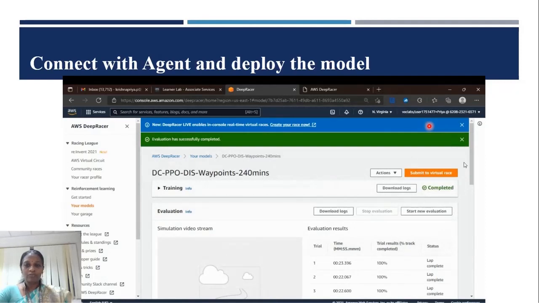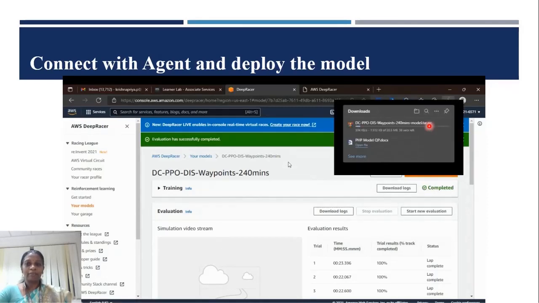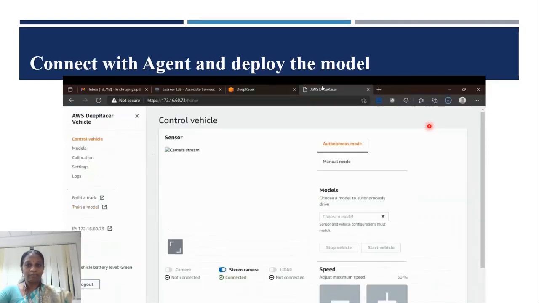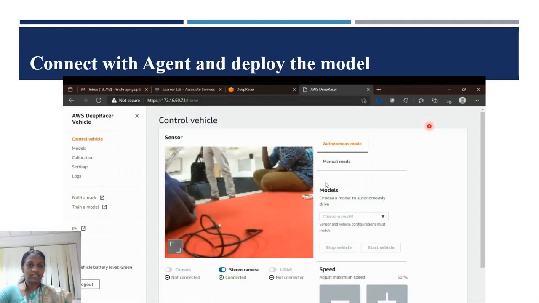I have opened this model and checked that the model completed all the laps at 100%. Then I go to Action and I can see the button called Download physical model. I just press that button, and my model has been downloaded to my system. Once the download has completed, I can go to the AWS DeepRacer console and go to the model tab.